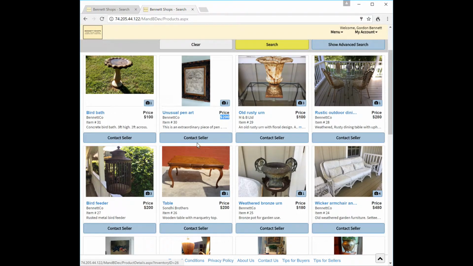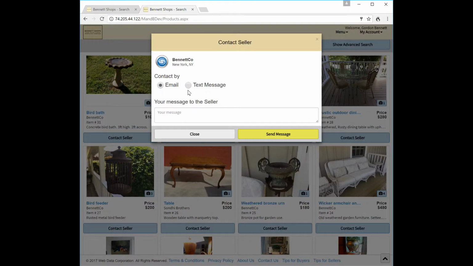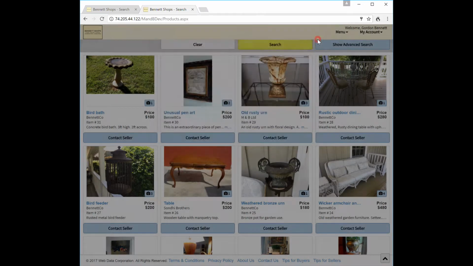And then if I want to contact the seller, I simply click on Contact Seller, and I can either send an email or a text message. And the seller will receive basic information about you and know how to contact you. And you just type in your message here if you have questions or if you're interested in such an item, and click on Send Message. So that's how you'll contact the seller.